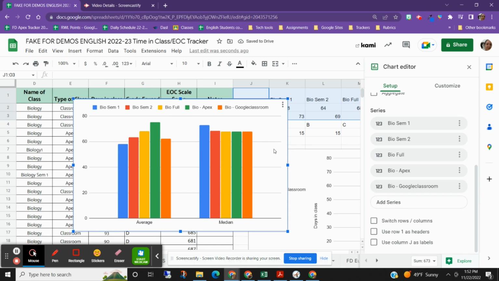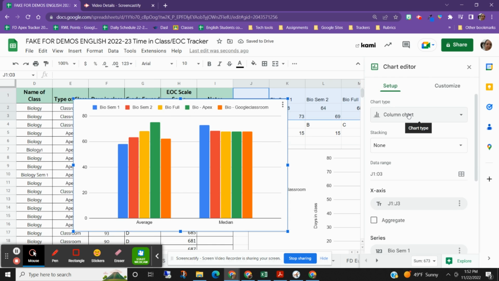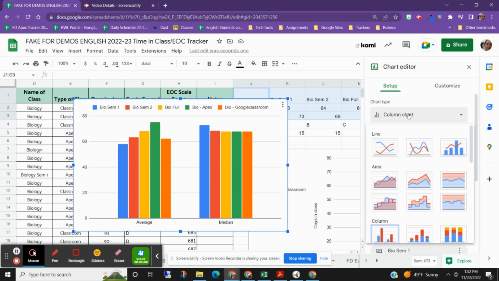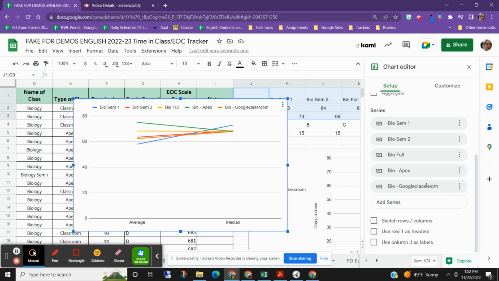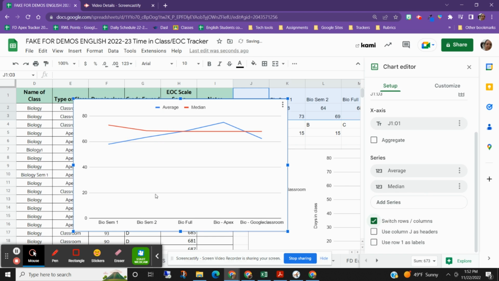And at first it puts it on a bar chart all the same. It always starts with a column chart, but what I actually want is a line chart. And I don't want to compare the courses in the line. I want to compare these to average and median. So I'm going to come here and I'm going to switch my rows.